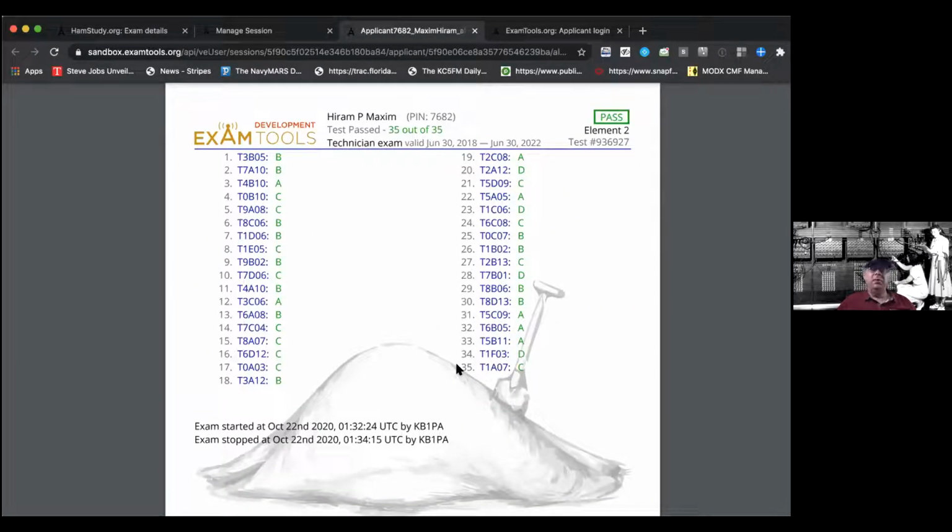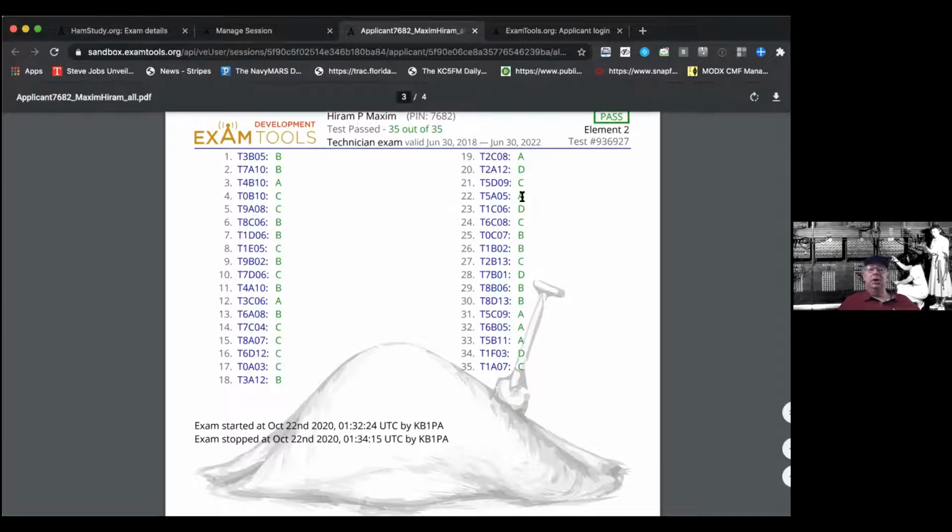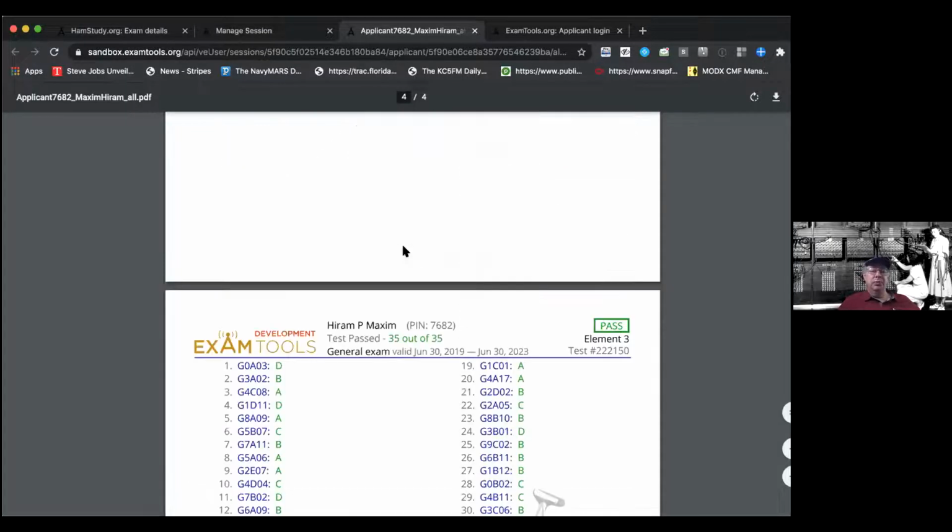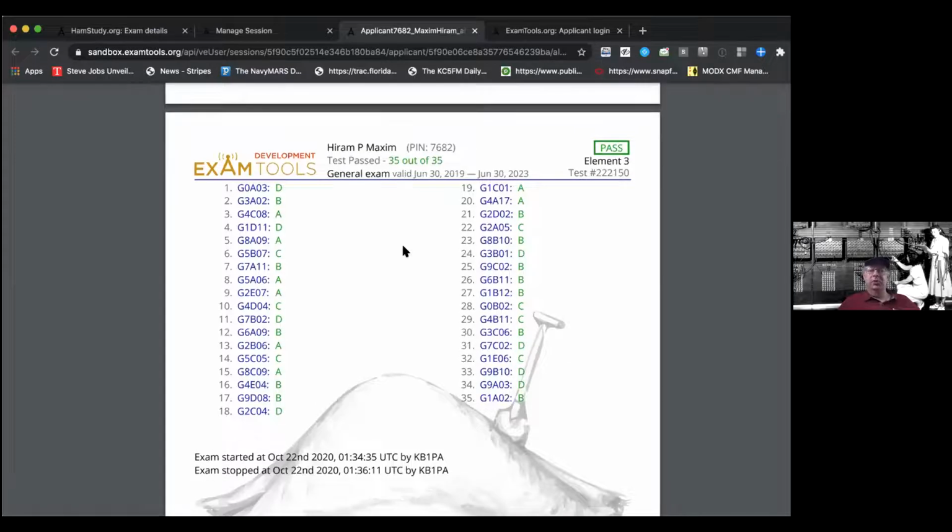And normally the ARRL doesn't want to give the candidate's exam results, but you're supposed to send this in to the VEC so they have the result. And when I mentioned that before, when I talked about the T, this is the technician's exam, and this is the full question and what the correct answer was. And if it was a wrong answer, it would be in red, but he got 35 out of 35 in this. And it says when the exam was started and when it was stopped, and what test number it was, what element it was, and then he passed. And this is the general, same thing.